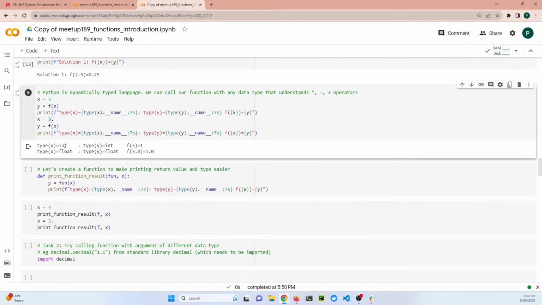Okay, so the type of x is, in the first case, integer, and in the second case it's a float. And then the type of y, which is calculated based on x, is an integer for the first case and a float for the second case. So by using the same function and passing in different data types, we can get a different result. And you can see how Python displays it slightly differently.